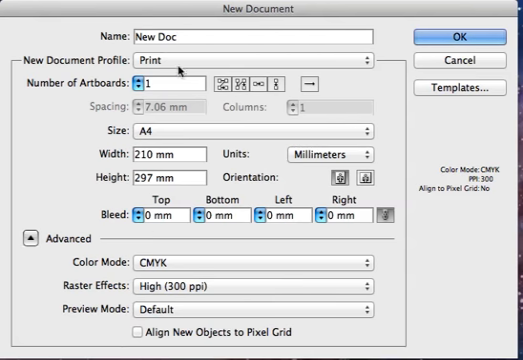creating a custom document. First up, we've got a number of artboards that we can set. You can think of an artboard as a page in Illustrator. So I can set a number of artboards here, and I can change the way that they're laid out, the amount of space between them and the columns that are there. I'm just going to leave this as one artboard for now.